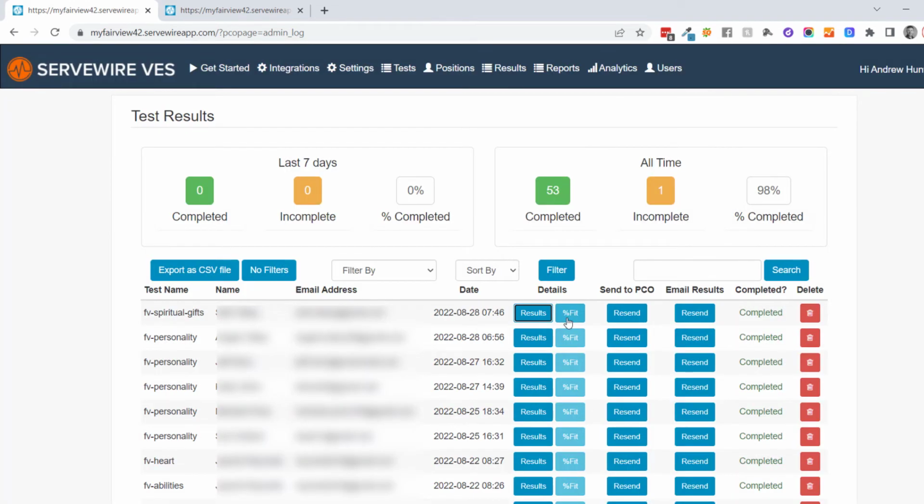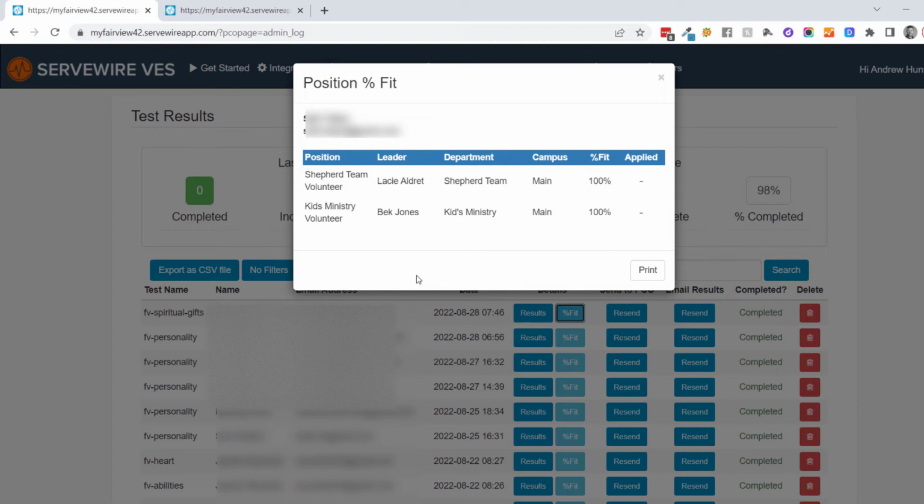So I can see what was calculated for spiritual gifts based on how this individual answered the spiritual gifts statements. I can also, if enabled with positions, click on the percent fit button and actually see what the percent fit is for this particular individual based on how they answered the statements in the spiritual gifts section. And I can see what their percent fit is, and I could also see if they've actually gone ahead and applied for any one of those positions as well.